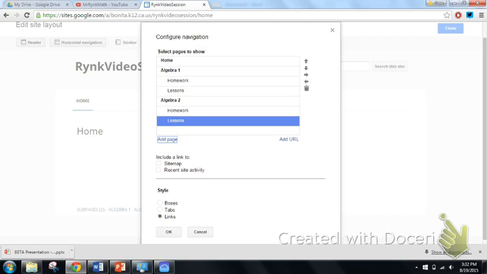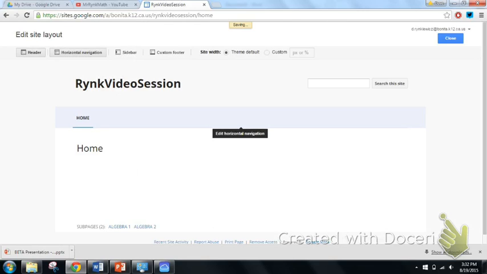Now you could include your sitemap if you want, or recent site activity. That's if someone visits. I think that's just more clutter on your site. And then you could also pick what style you want, boxes, tabs. I'll just do boxes for fun here. It doesn't really matter. But you could see that they're boxes now. You could change that too. Now we're done. You could see that I have my menu items here, so I don't need to edit that.